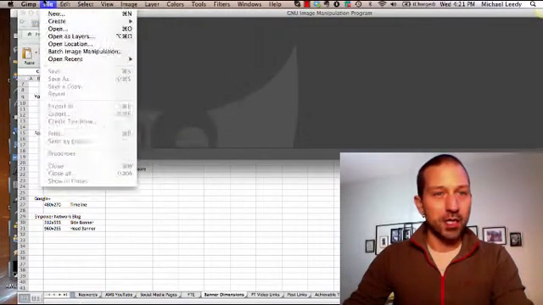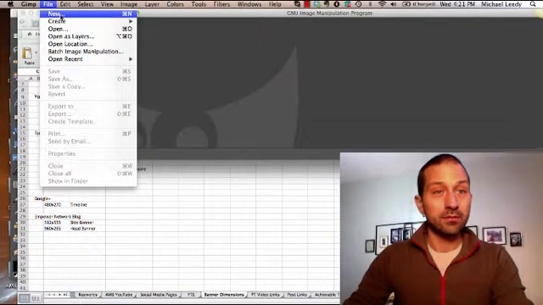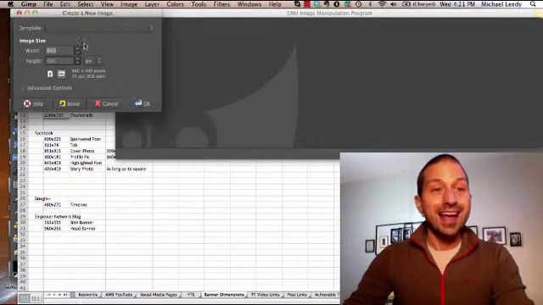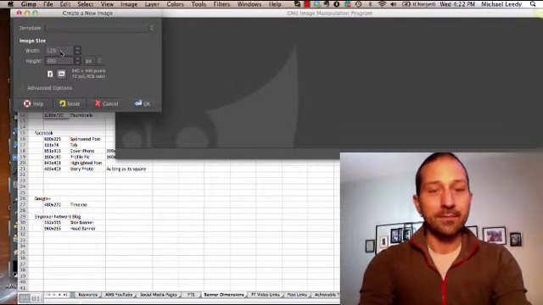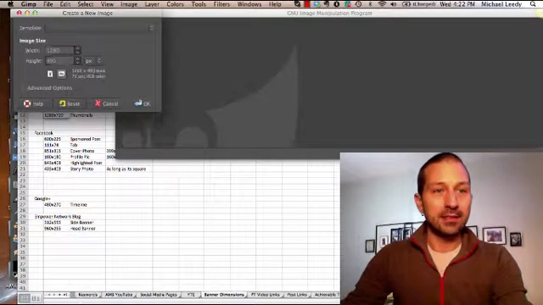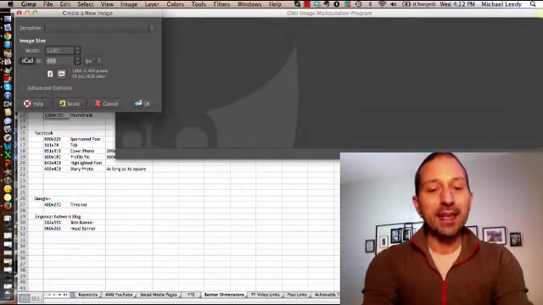Okay, what am I looking for? First of all, what we're going to do is we're going to go save as. New. Oh, I guess we got to actually start one. So yes, new. And then it's going to say image size. And what is it? It's 1280 by 720.